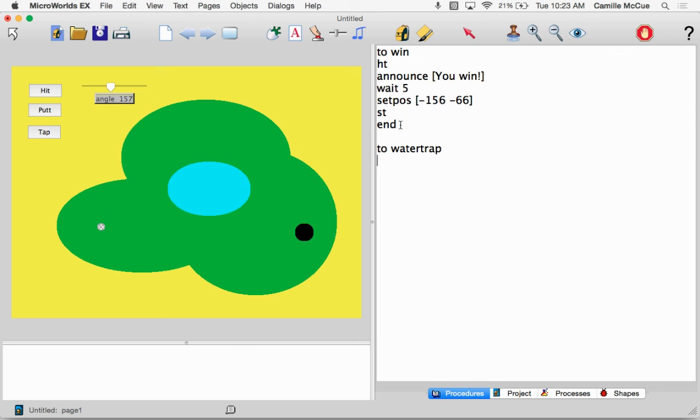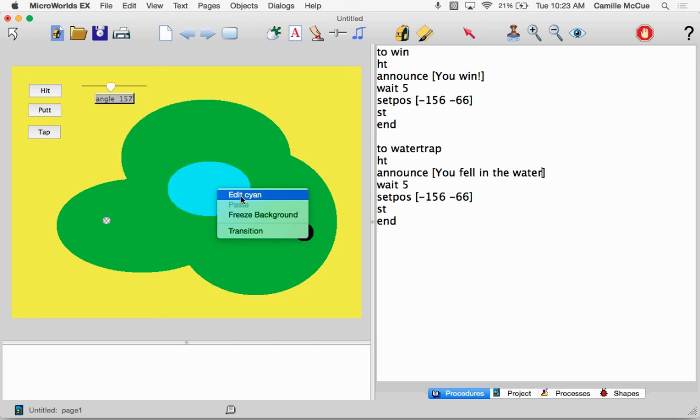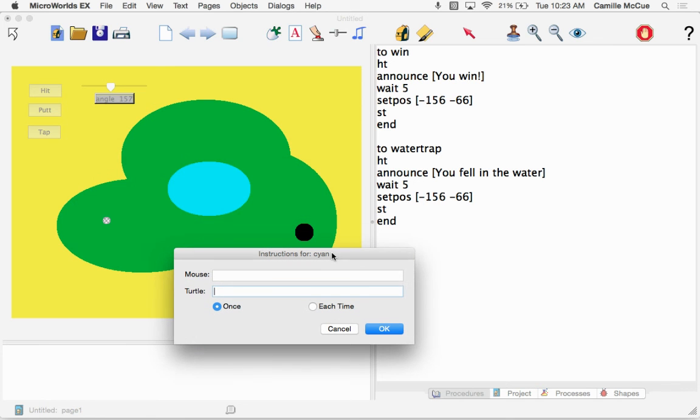Well, really, it's all of this. So I can actually select this, say copy, paste, except the announcement's not going to be you win. It's you fell in the water. Okay. And again, why isn't that happening? Well, because I have to tell the blue to execute that procedure. So control click, edit cyan. When the turtle touches it, execute water trap.